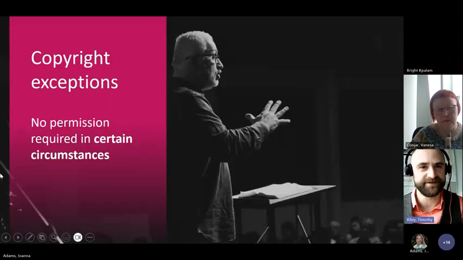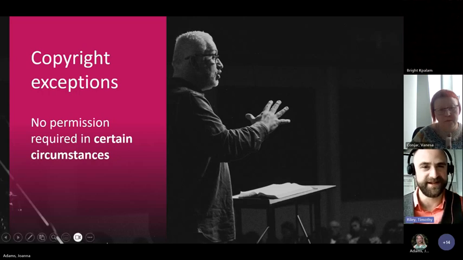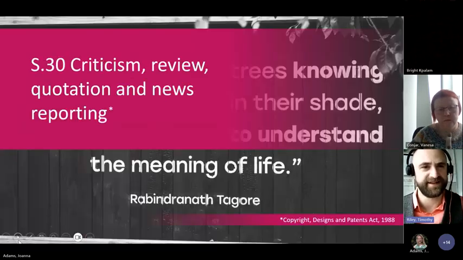If we can pop on to the next one. Okay, so if the material you want to use is still in copyright, you might still be able to use it, and there are various ways that you can do that. The first one of those that I'm mentioning here is what we call copyright exceptions. These are provisions in the copyright law that say that you can use works in certain circumstances without requiring permission from the creator or the person who holds the rights for that material.